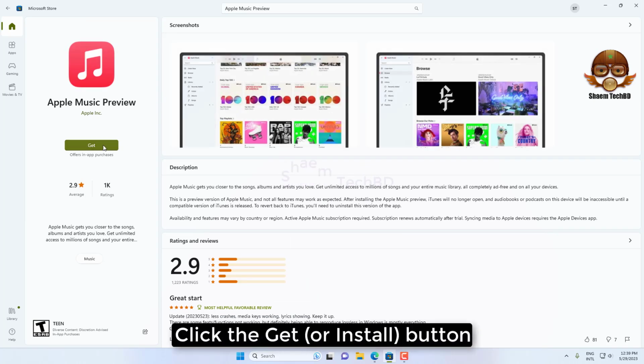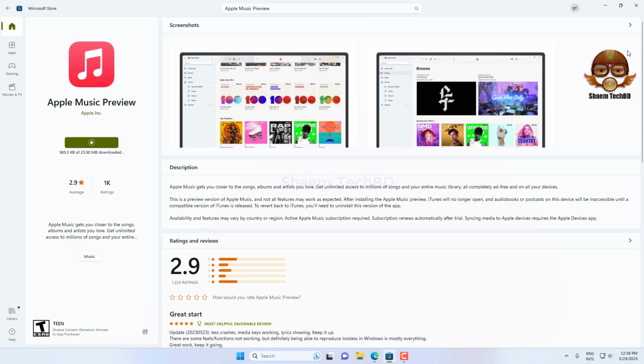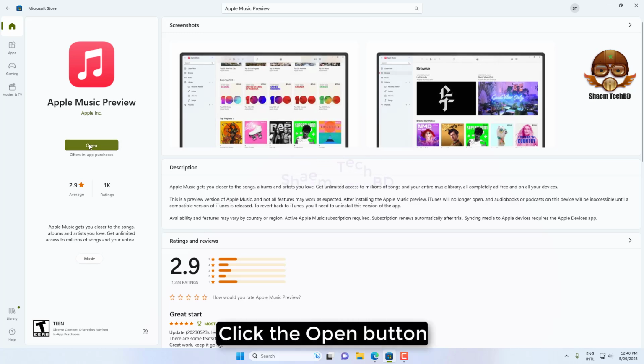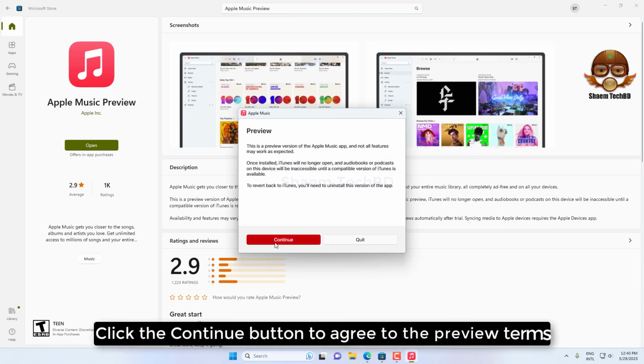Click the Get button. Click the Open button. Click the Continue button to agree to the preview terms.